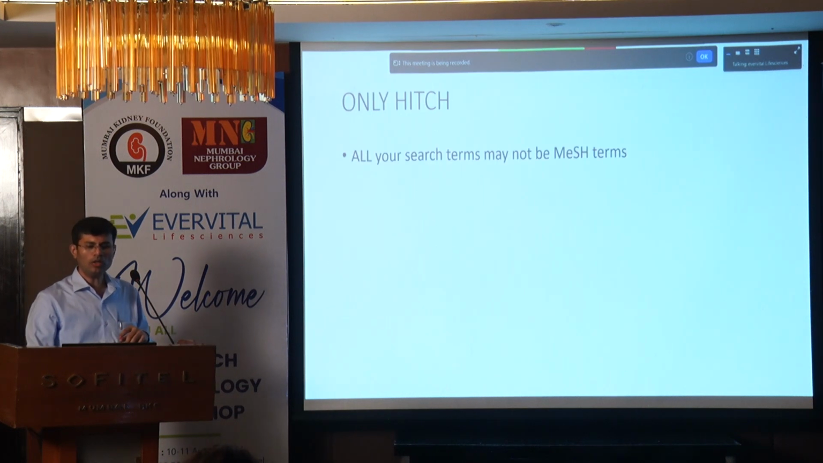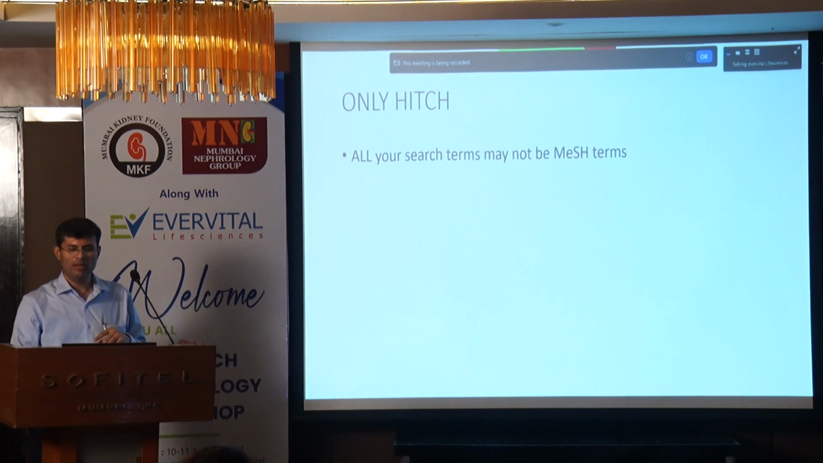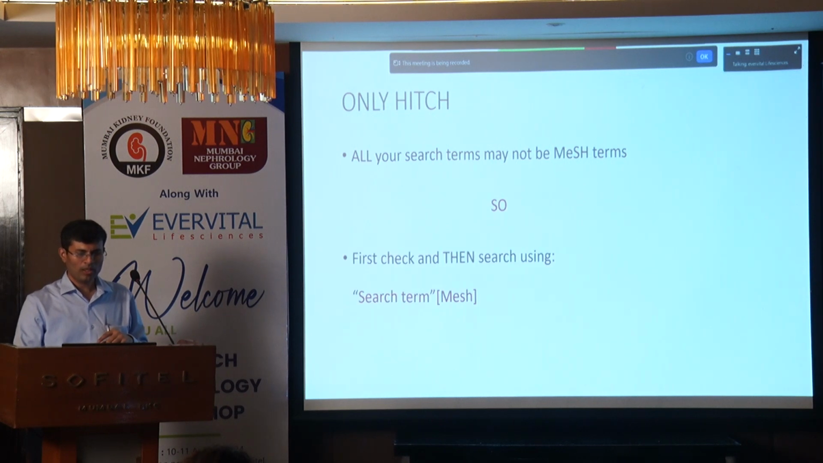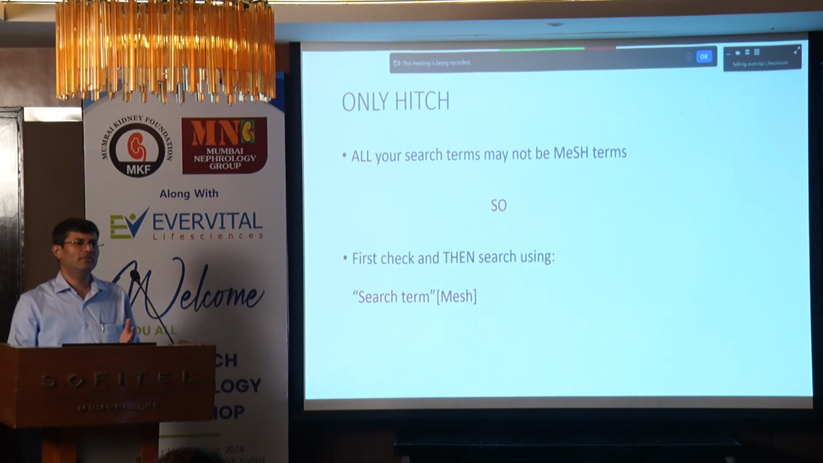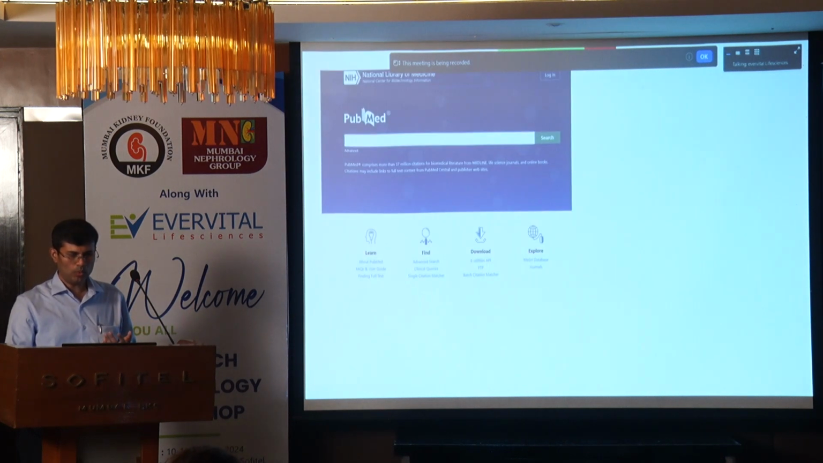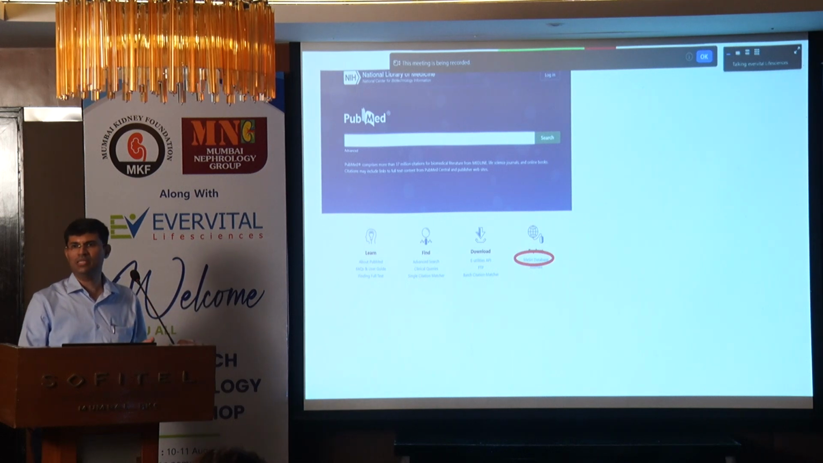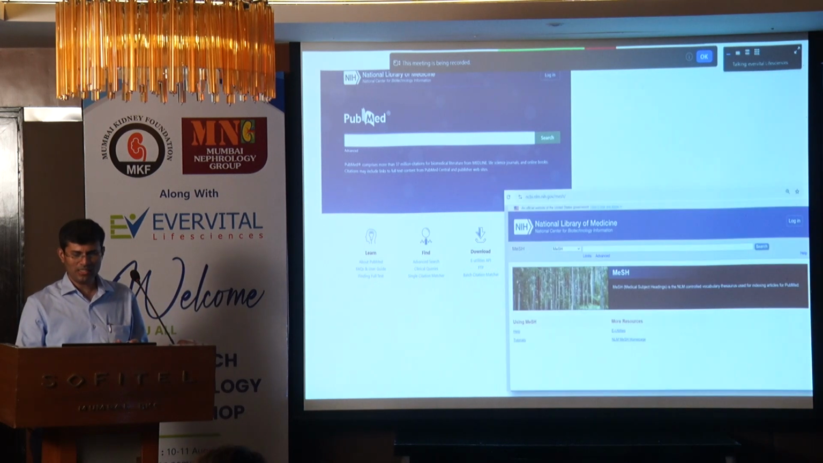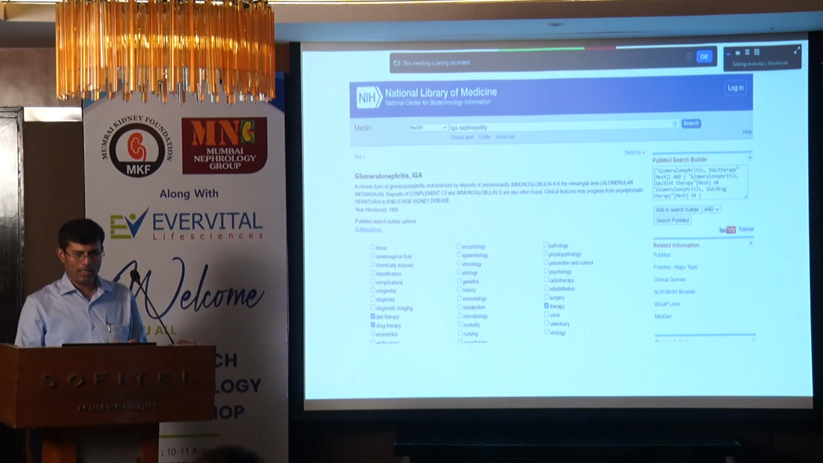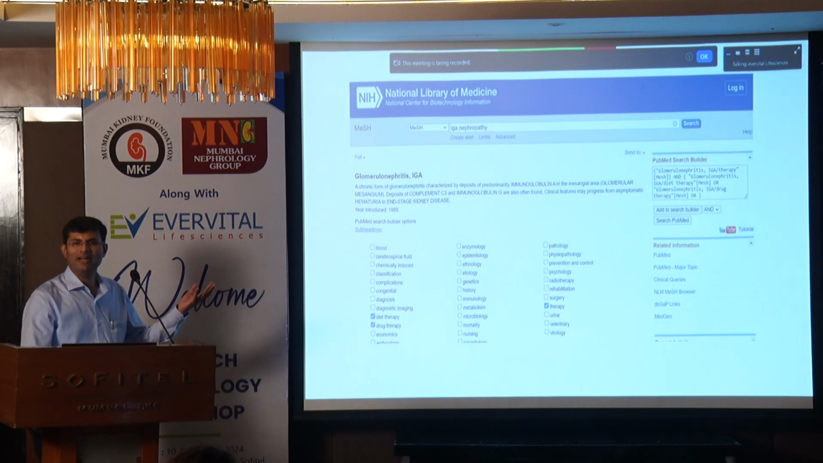The only hitch is that not all search terms may have MeSH terms. So first check if the MeSH term exists, the tag is existing, and then do that. So how do you do that? How do you know if IgA nephropathy has a MeSH term assigned previously or not? You can search the MeSH database and then find out.